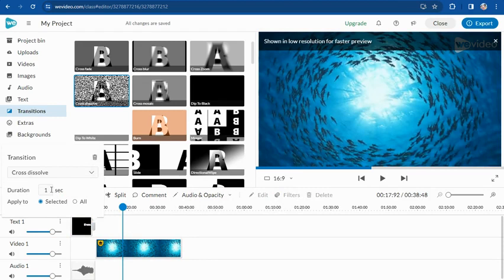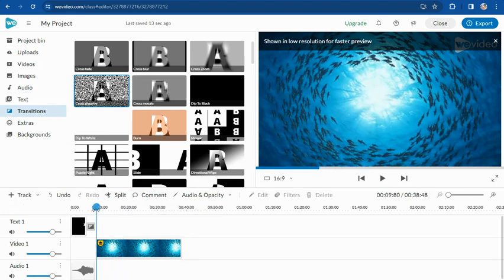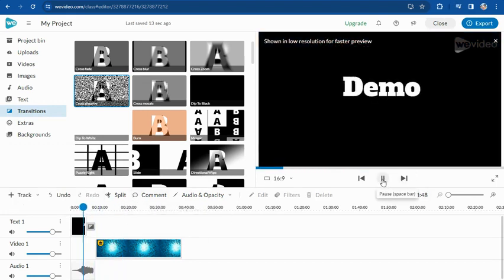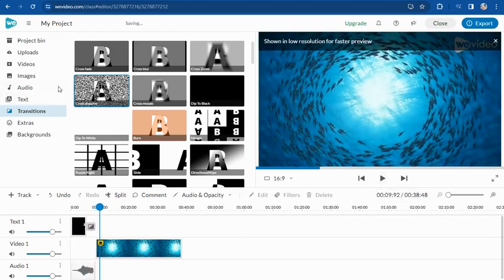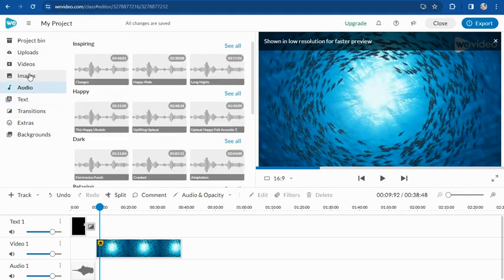If I double click on that, you can change the duration of the transition. So I'm going to make it a little longer, 3 seconds. And now let's see what this looks like. You can see it's a little bit more pronounced there. Okay, and then you can play around with all of these different items you have access to.